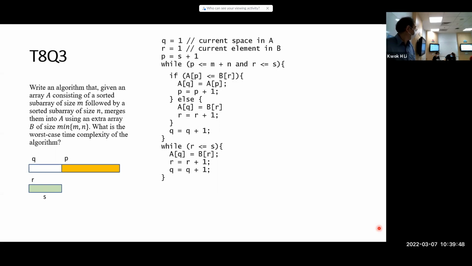Okay, no comments. We move on to the last one. How about that? Today, very happy, right? Only 4 questions. Oh, so the complexity. So what's the complexity of this one?